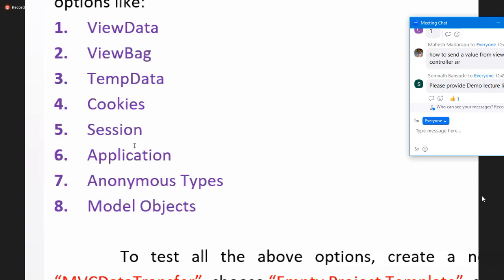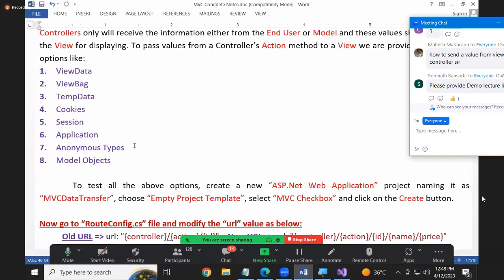The scopes are going to be different. You want to pass a value only for a particular view, or you want to use this value in all views. You want to use it only for one user, or you want to use it for all users. All these things will be decided by the scopes. We'll talk about that in detail. But first, you understood what we are learning?